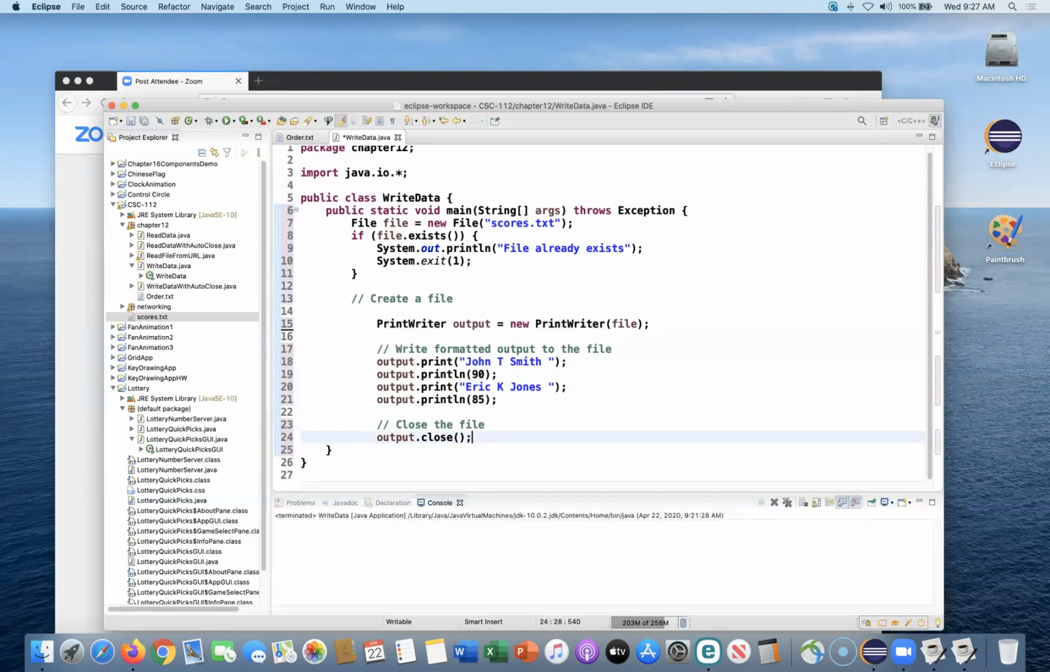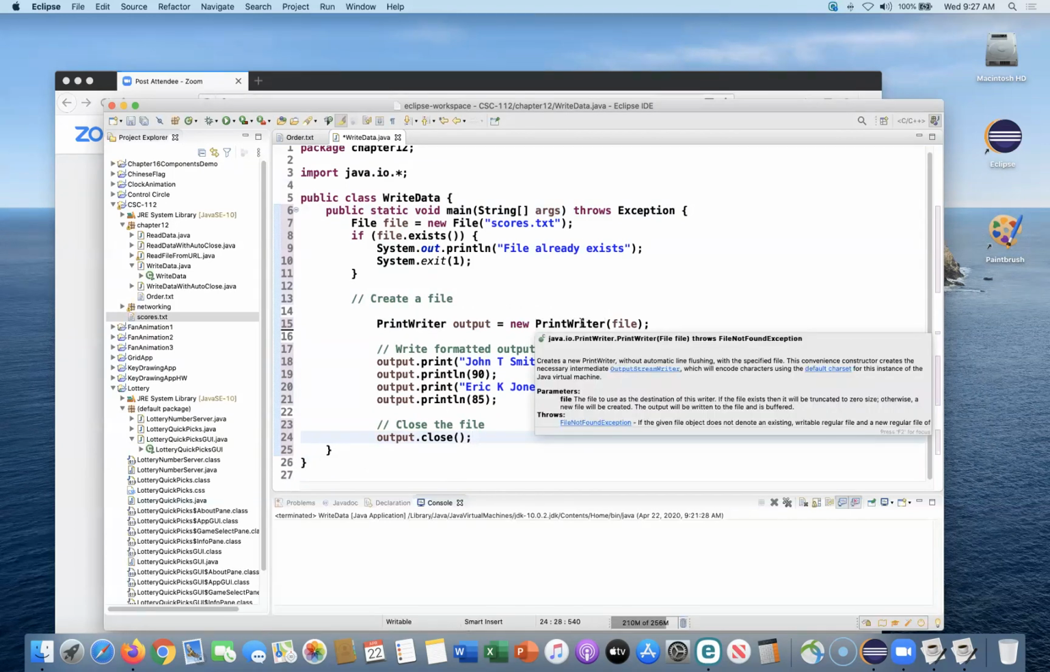Can I ask a quick question? Sure. So if we put in throws exception, what does that do compared to the try? What it does is, the problem is this exception that gets thrown, in particular, it's called a file not found exception.